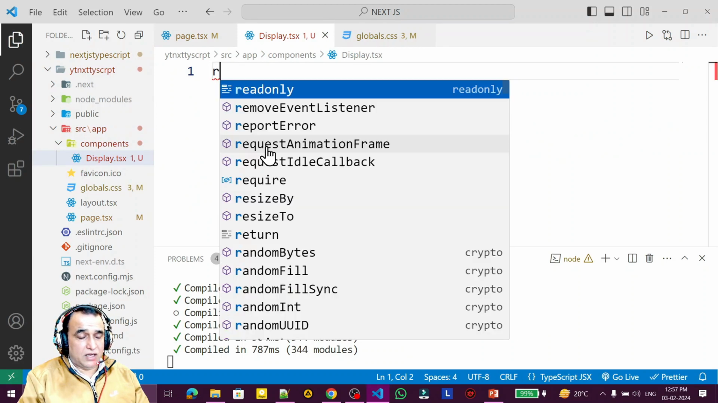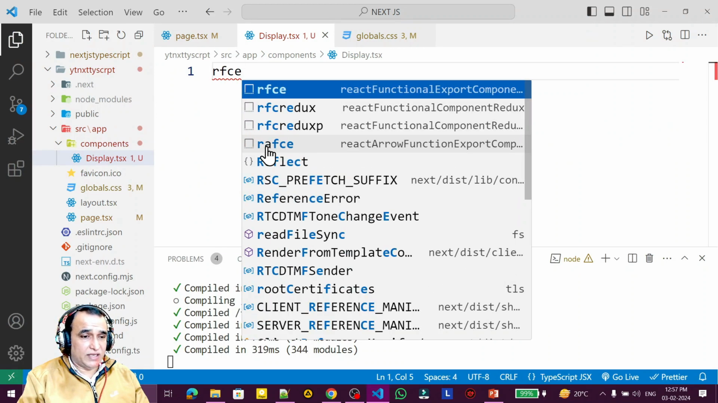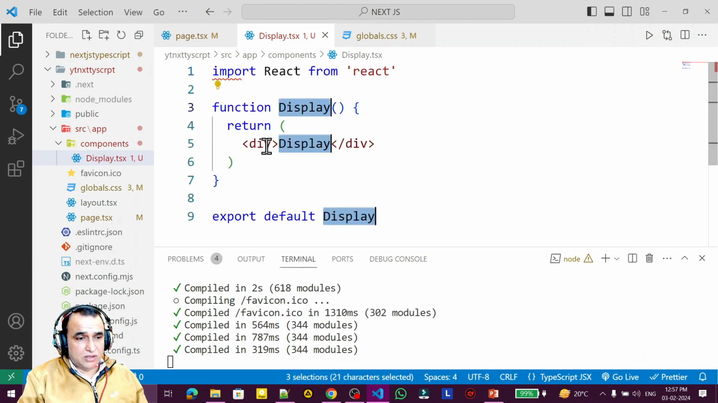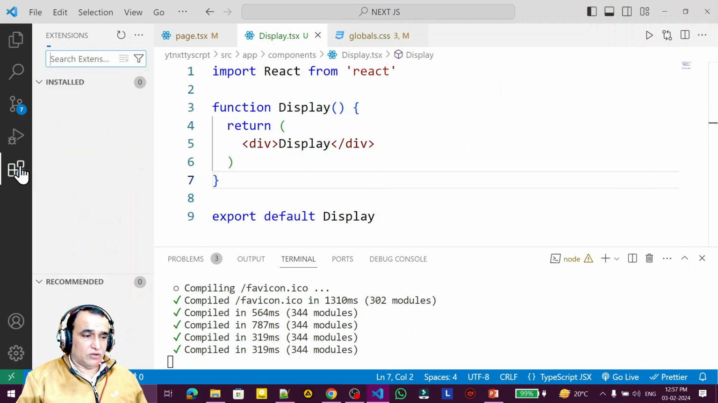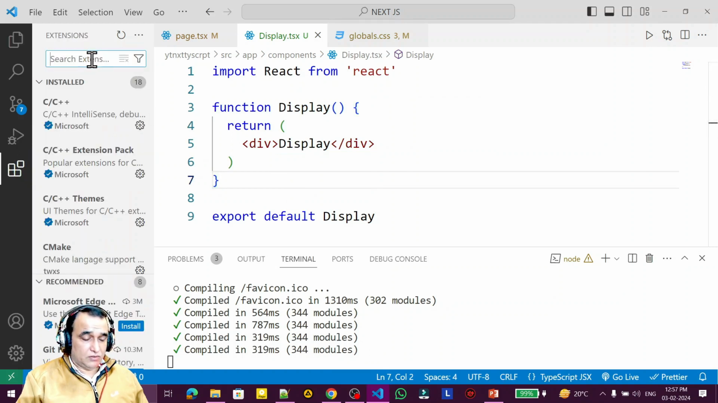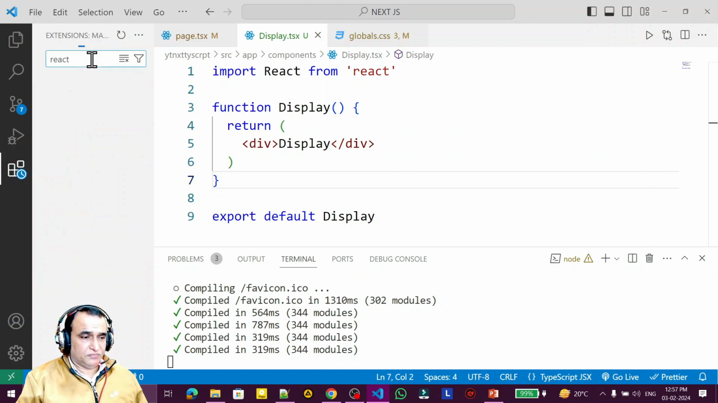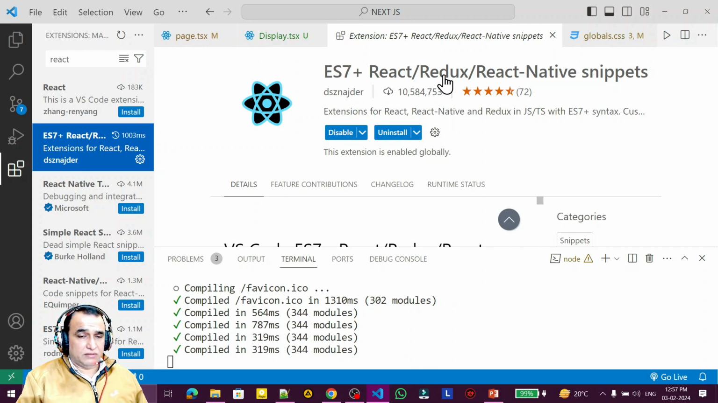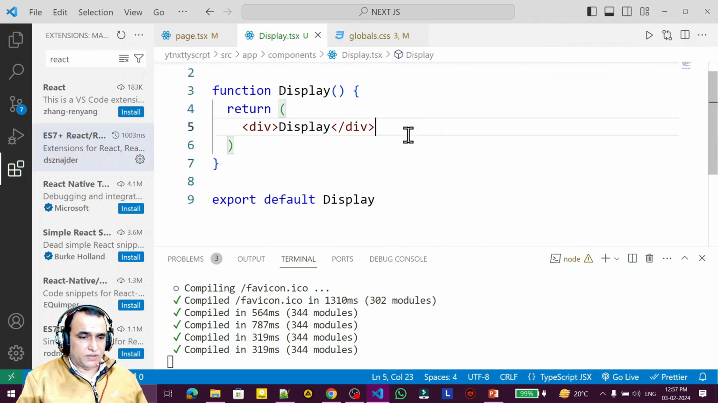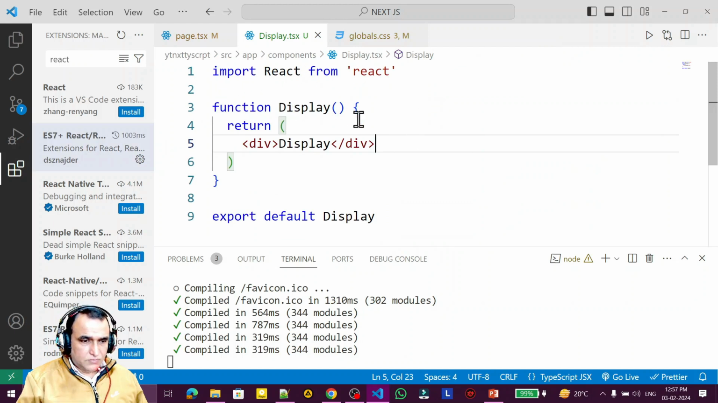Now I say RFCE. Remember that if I say RFCE, because I have installed the plugin, it will create a normal function. Remember that. And for that I have installed a plugin called React. If I click here, I have already installed this plugin, this one, ES7 React Redux React Native Snippets. So this is the plugin that I have installed. You can install this also for shortcut purpose. So you see that it has created this normal function, and here in this function I type the same, this one.